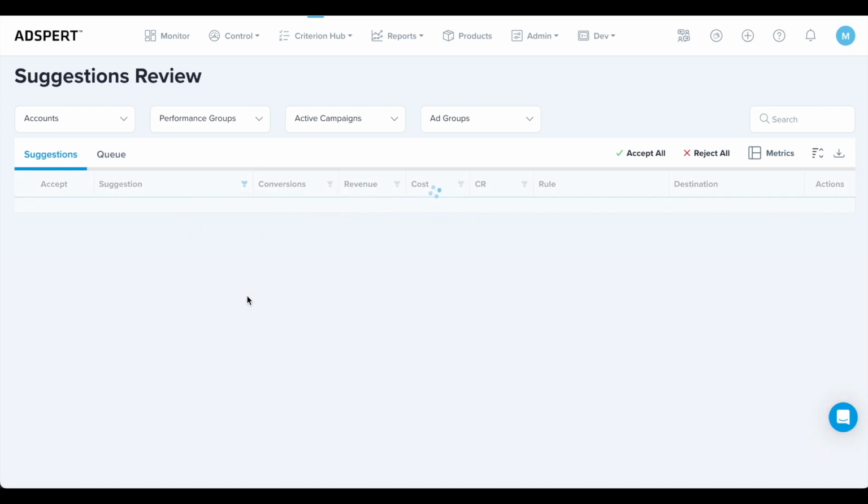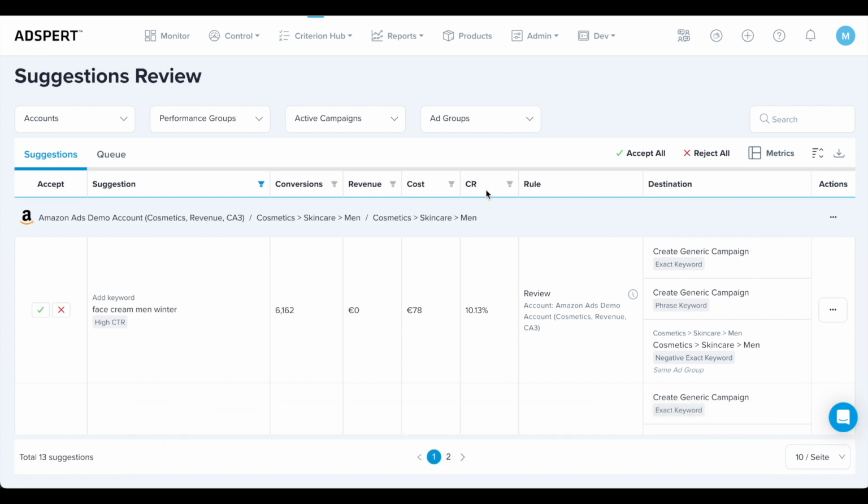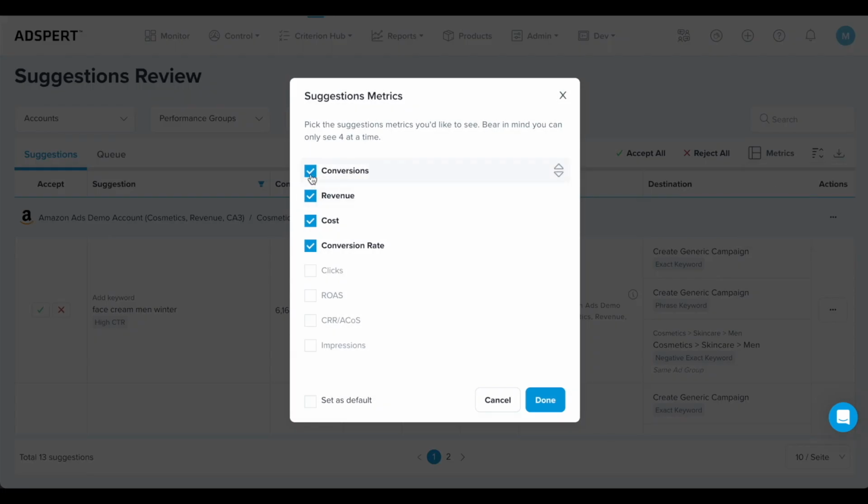The next 4 columns display metrics: conversions, revenue, cost, and CR. These are the defaults, but you can simply modify that too. Click the metrics icon and select your preferred metrics. Does the pop-up with the metrics look familiar? You're right. You've seen it on the Goals and the Key Figures page. Plus, Adspert automatically saves your selection so you won't have to change it every time you use the page. You can select a maximum of 4 metrics to keep the information clear and tidy.